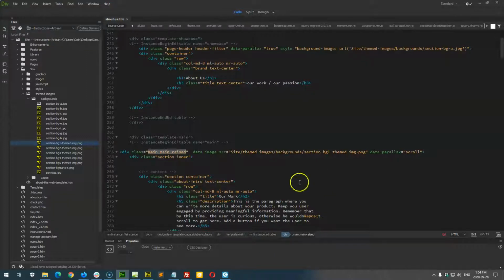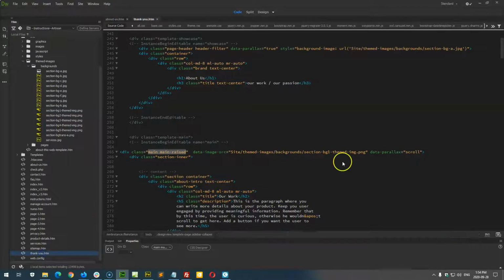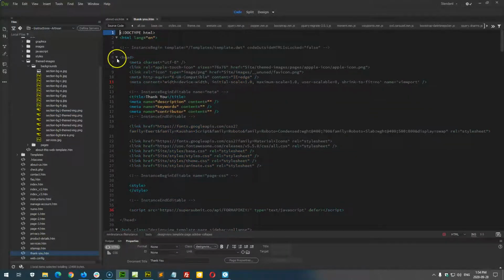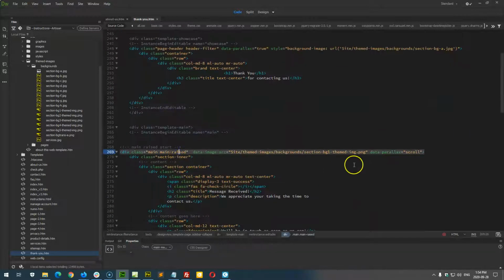If you want to do individual pages, you can. You can open up an individual page. We'll take the thank you page as an example. Same thing, we're going to scroll on down to the main section right here, and you just change this image right here.